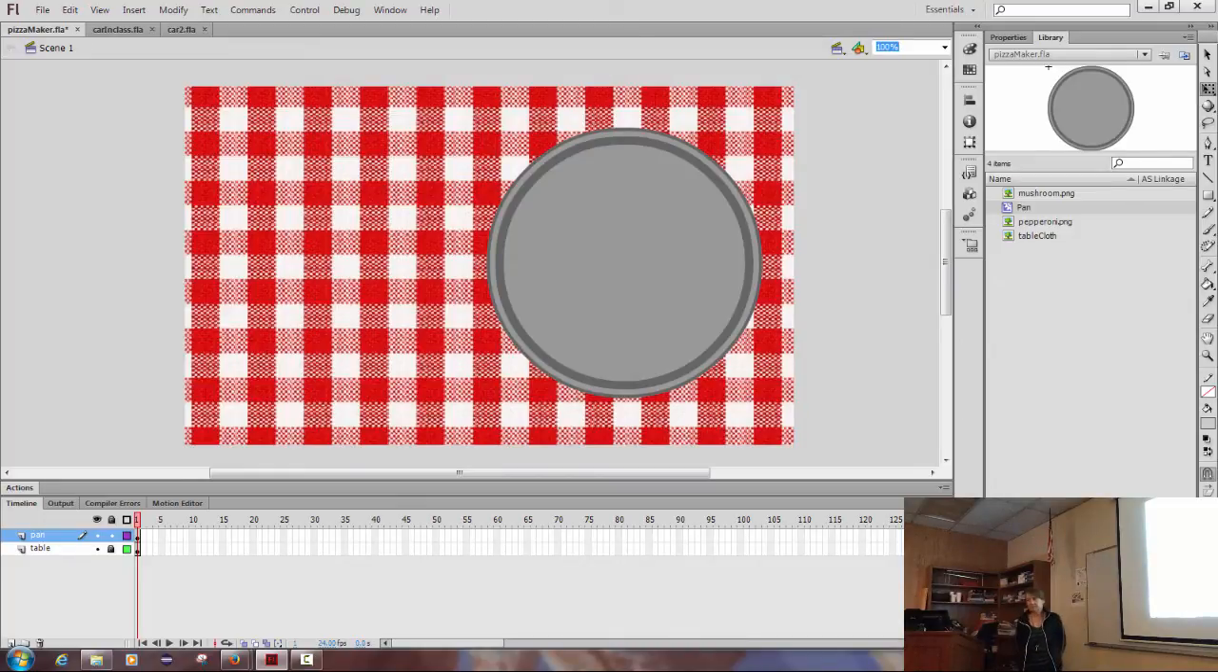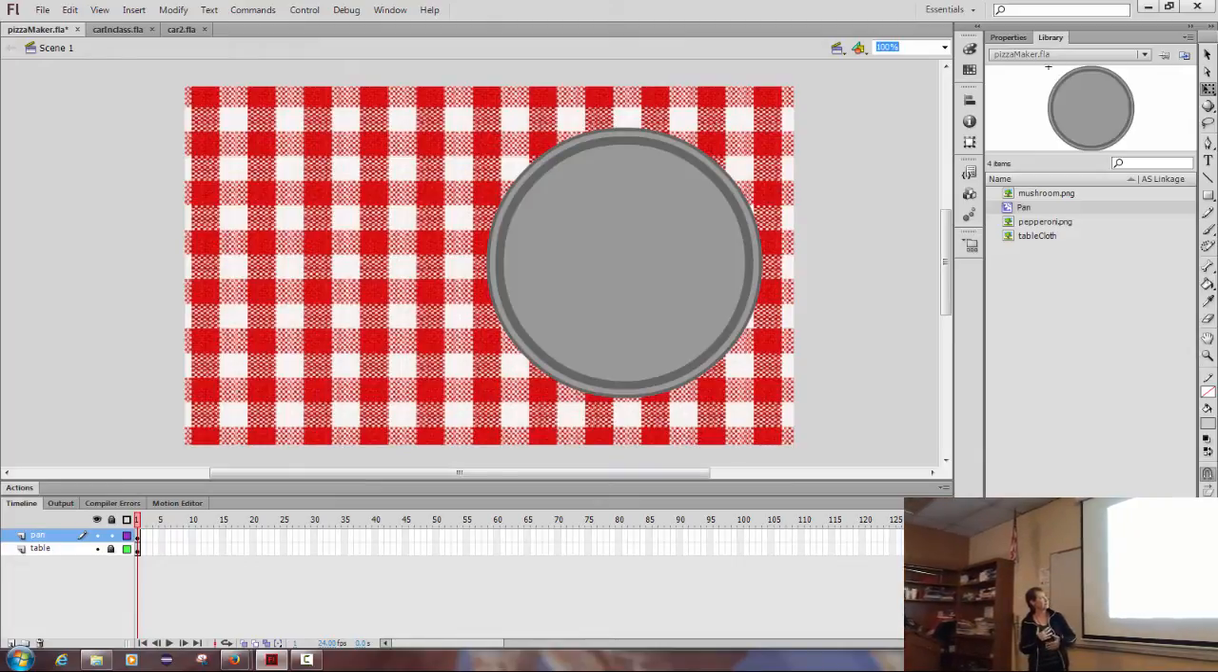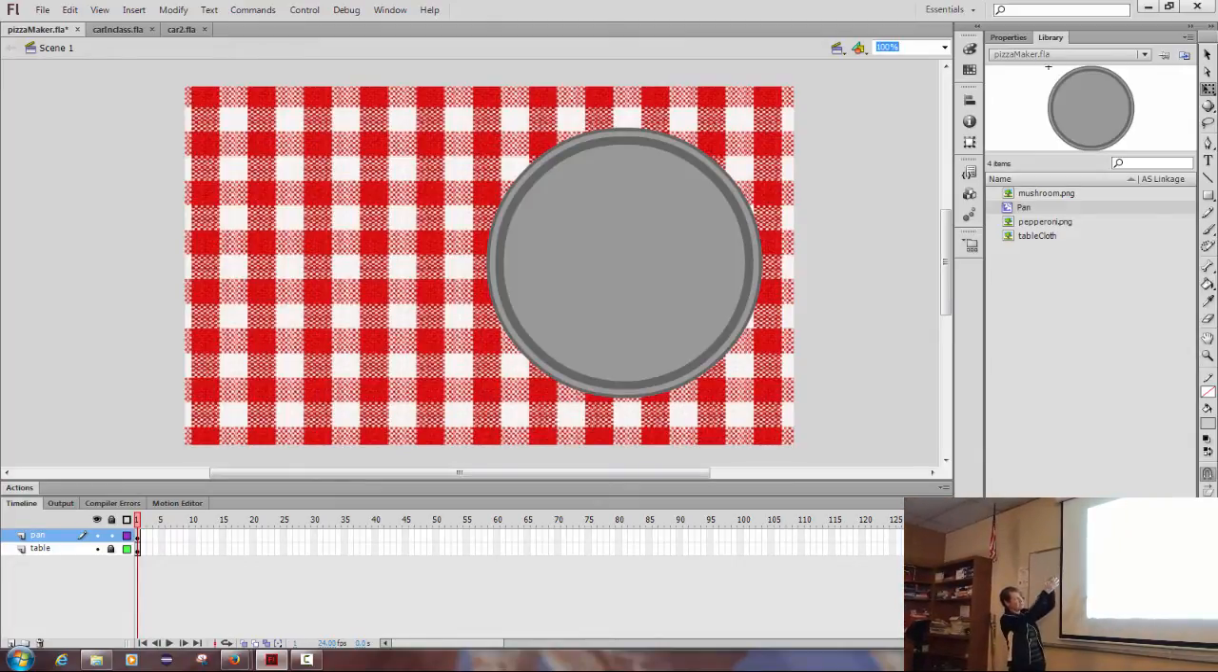We don't have to give him an instance name right now. Now we do want to add, and this is good practice for us, to edit a movie clip object. We want to edit this movie clip object so that we could add the pizza. Now we can make the pizza separate, the actual dough part of the pizza. But this is good practice in editing a movie clip.